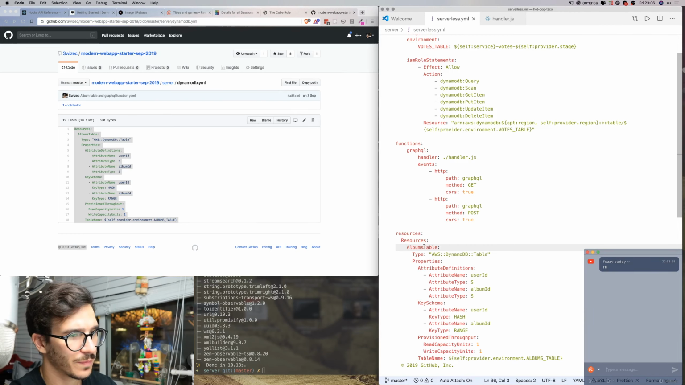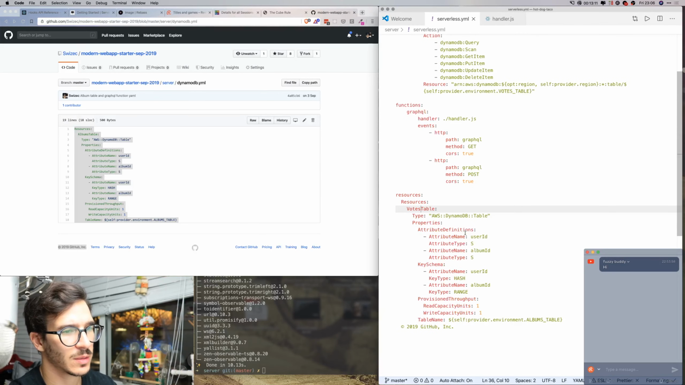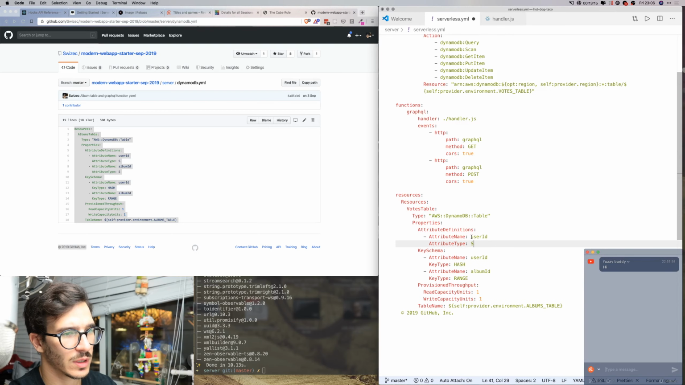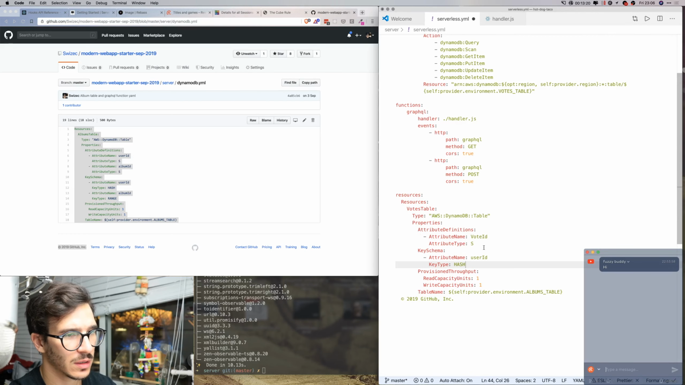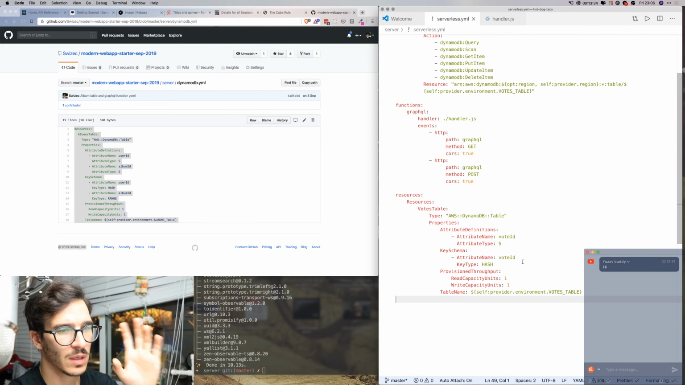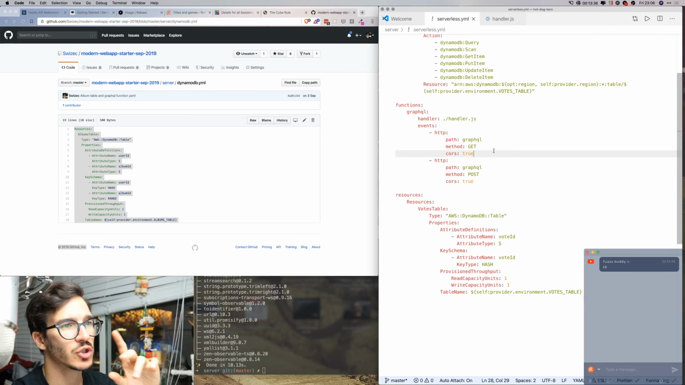So we have the votes table, which is an AWS DynamoDB table, and it has attribute definitions. It has a vote ID, which is a string, and a key schema where vote ID is an ID. Read capacity units, we don't need to care about that. And then we take votes table as our table name. Cool, so that's saved. That should then create everything we need.